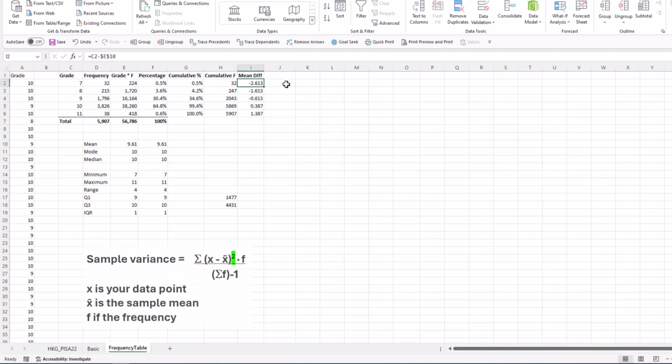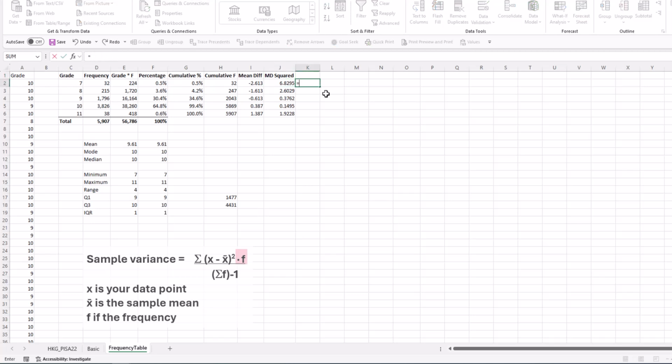Now we need to square those results. So equals this number, caret sign, 2 equals, and we will double click on that as well. So this is mean diff squared. And now we need to multiply the mean diff squared by the frequency. So we'll take this number now, and we need to multiply it by the frequency, which is right here in column D. Double click again here to drag down that formula. Double check here. Yeah, it's doing what it's supposed to be doing. So this is mean diff squared times F.